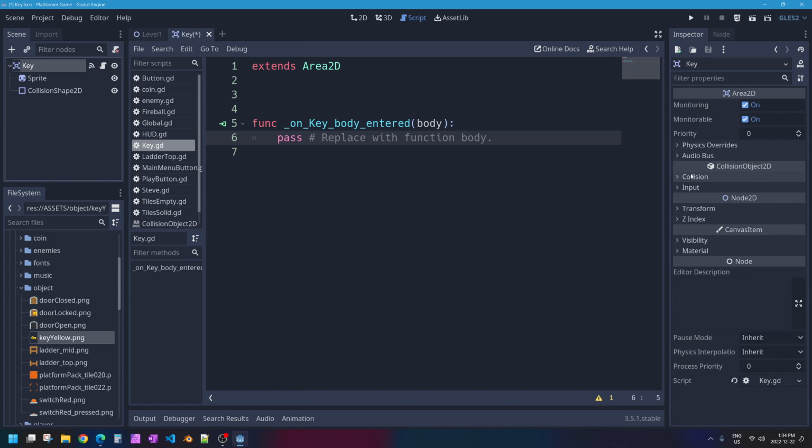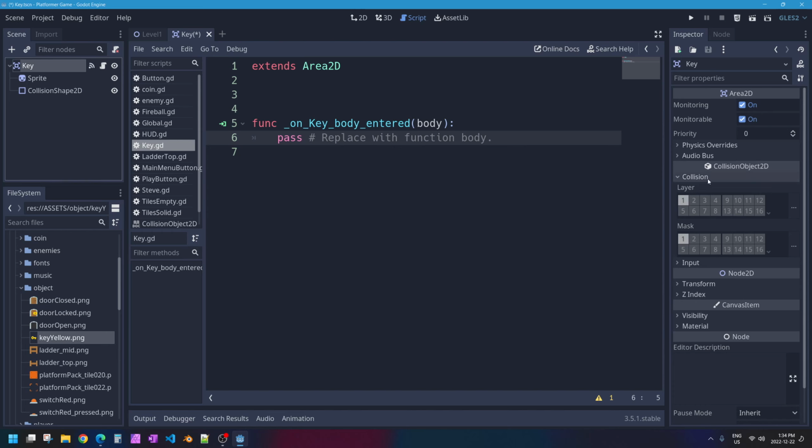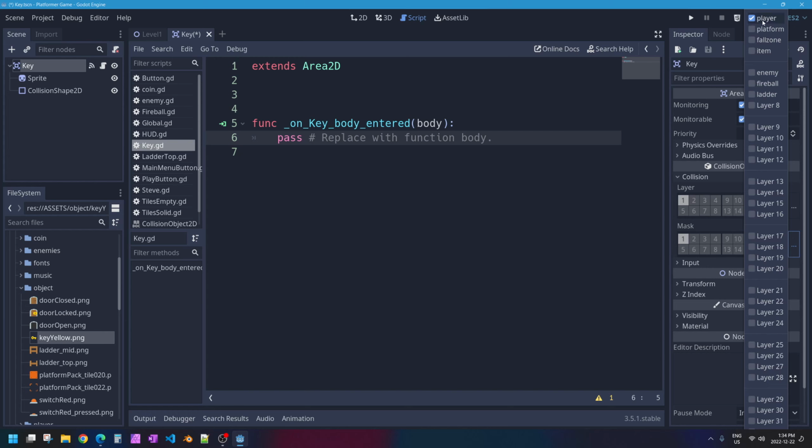Under this collision section, everything is by default on layer 1, so this key is on layer 1, and it has a mask of 1. That mask is actually right, because if I click on this ellipses button, my layer 1 is the player layer. This mask means that this key can only detect things that are on that first player layer. The mask is what this object can detect in your scene.